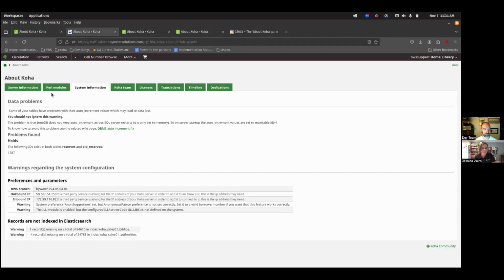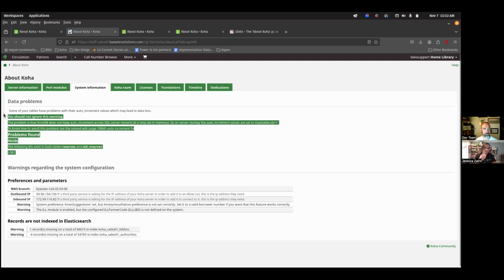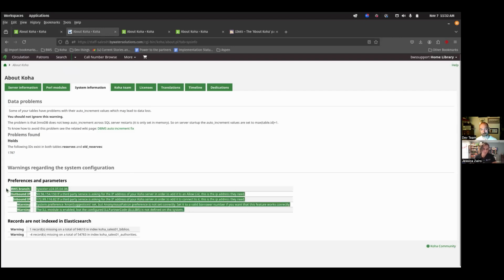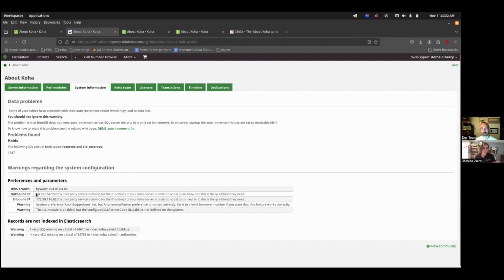Awesome. And we do have a couple other ones up here that just show common ones that you'll see. This one that Nick's showing you shows us that there's IDs that exist in both the reserve and old reserves table. Again, if you see this pop up, just submit a ticket and we'll help you take care of it. One other thing to highlight on this one is that this will also show you some information that Bywater has specifically added. So you can see your outbound IP, your inbound IP for getting other services to connect to your system.